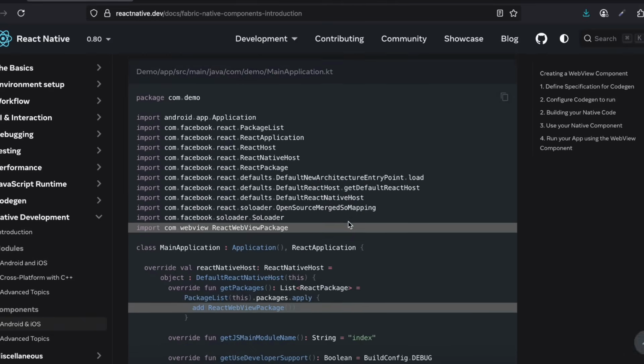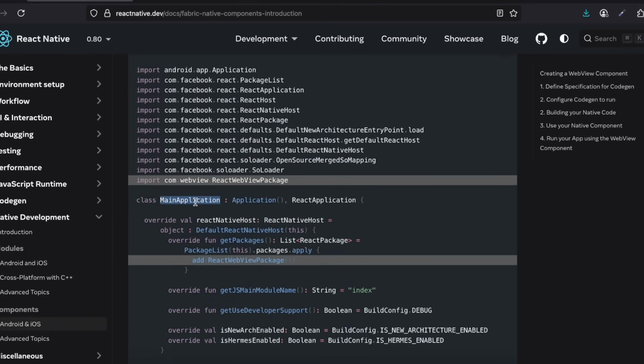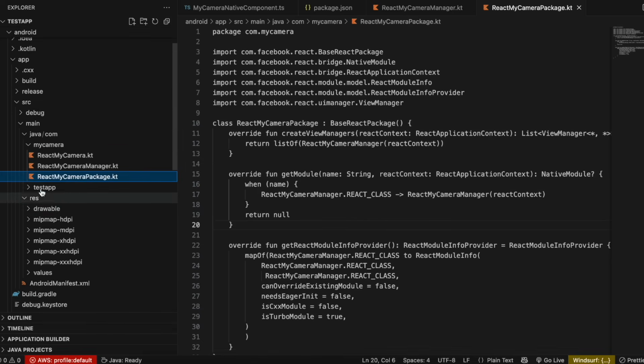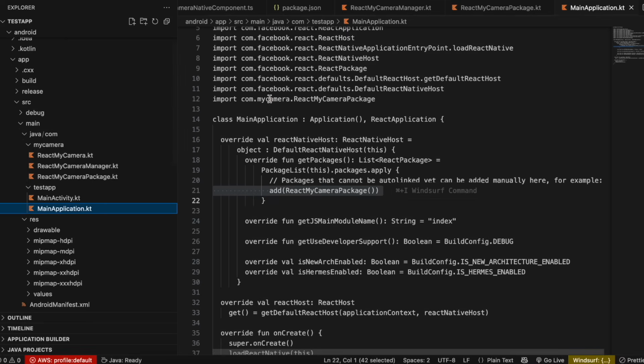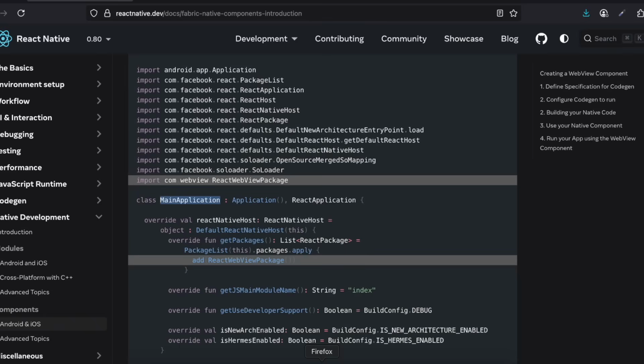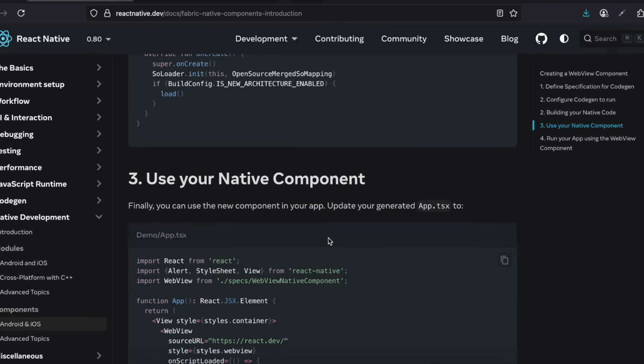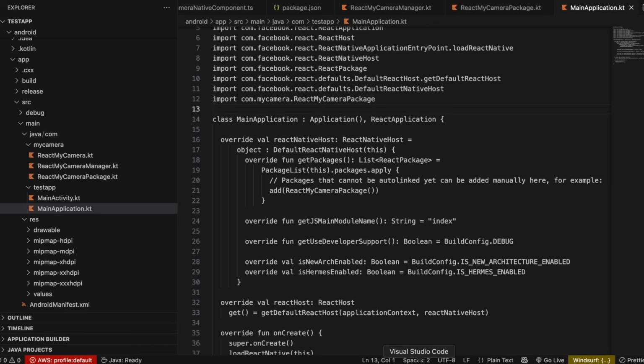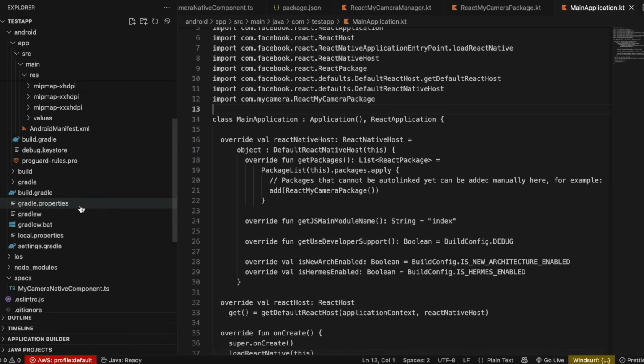And the last thing which we need to do is we need to add this inside MainApplication as well. So just go to your MainApplication. Sorry, it would be over here, whatever is your project name. Go to MainApplication. Firstly, you have to add your import. Again, this is your package name, ReactMyCameraPackage, and you have to add it like this, add ReactMyCameraPackage. Okay, so once you have done all this, let's just scroll down and let's see how to use it first. Again, we have not written the actual implementation. We'll look at it later on at the very end.